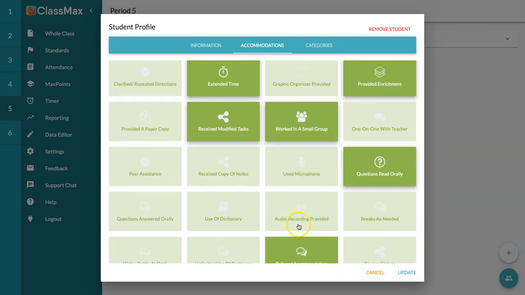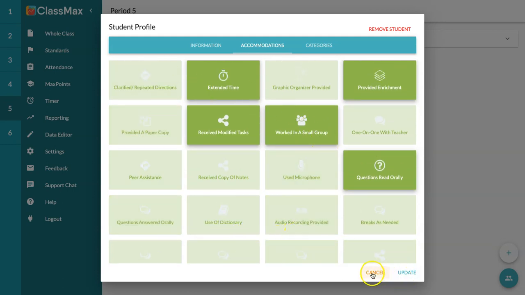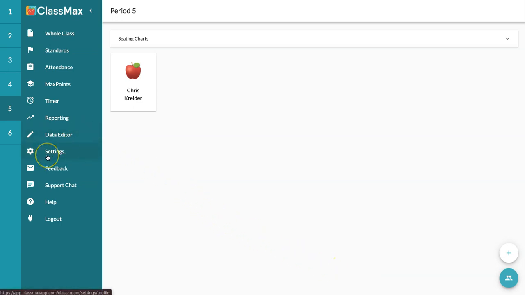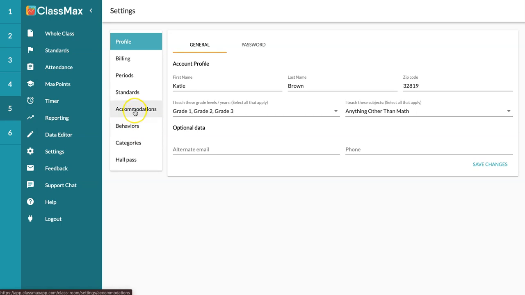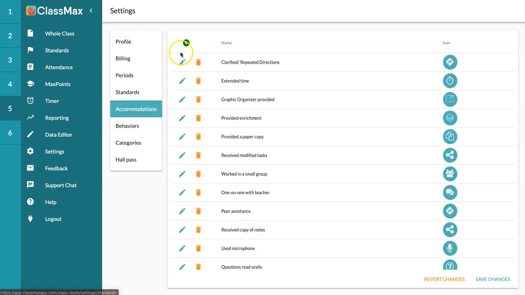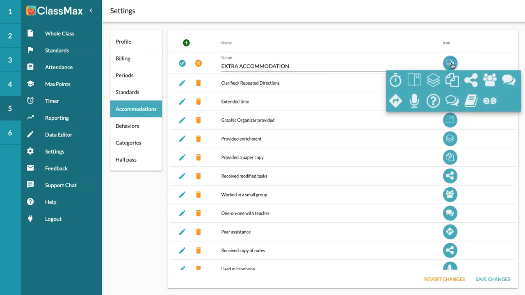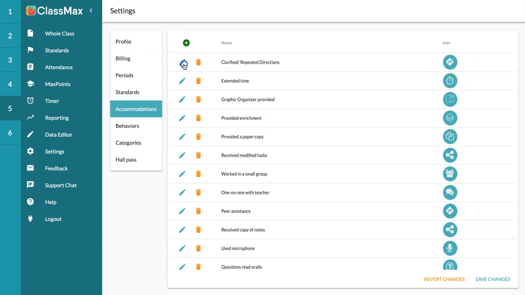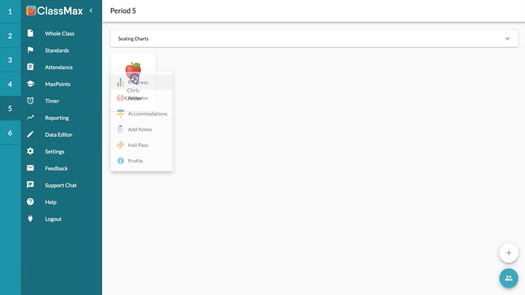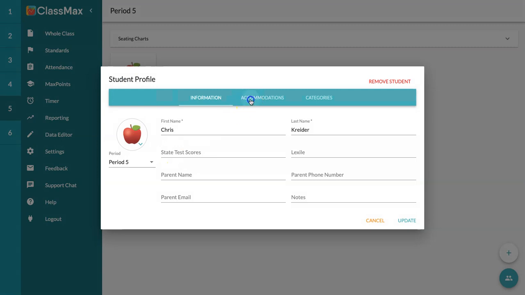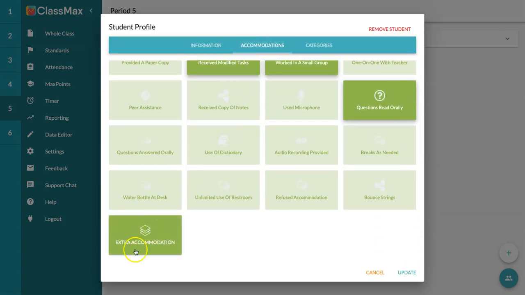If there is not an accommodation listed here that your student receives, you can come over here to your settings, go to accommodations, and you can add that accommodation here. Extra accommodation. You can change the icon if you'd like, and then click the plus sign. At the very bottom, click Save Changes. Now, once I'm back in my class, I can go to my profile, accommodations, and find the accommodation that I just added to assign to that particular student.